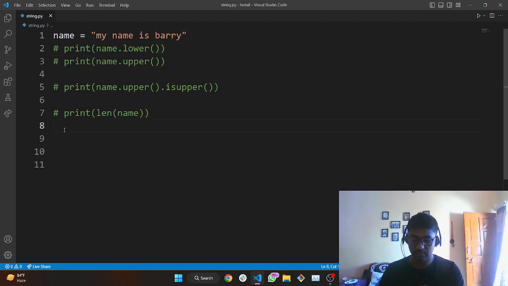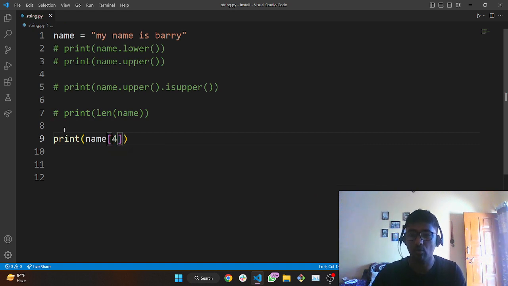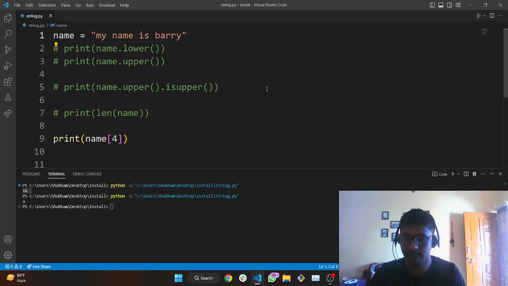So let us print what is the value stored in place number 4. Here we are expecting n over here. Why? Because 0 is m, y is 1, space is 2, and n is 3, and 4. Let us execute this. So 0, 1, 2, 3, and 4. Okay, so here a is printed because at the fourth position we have a over here.